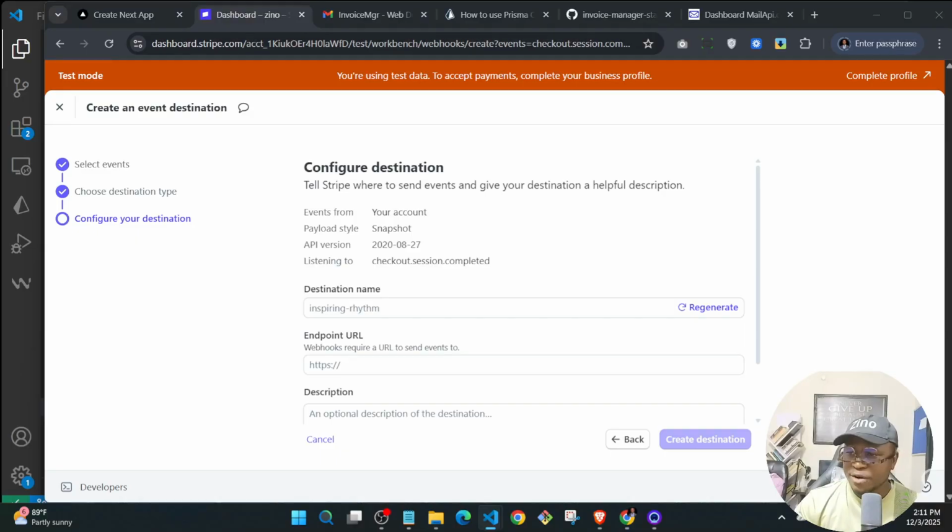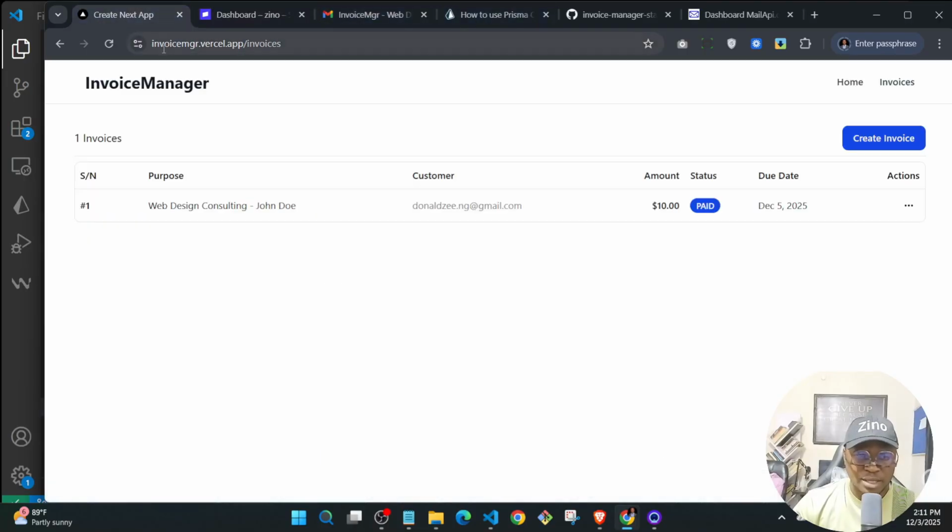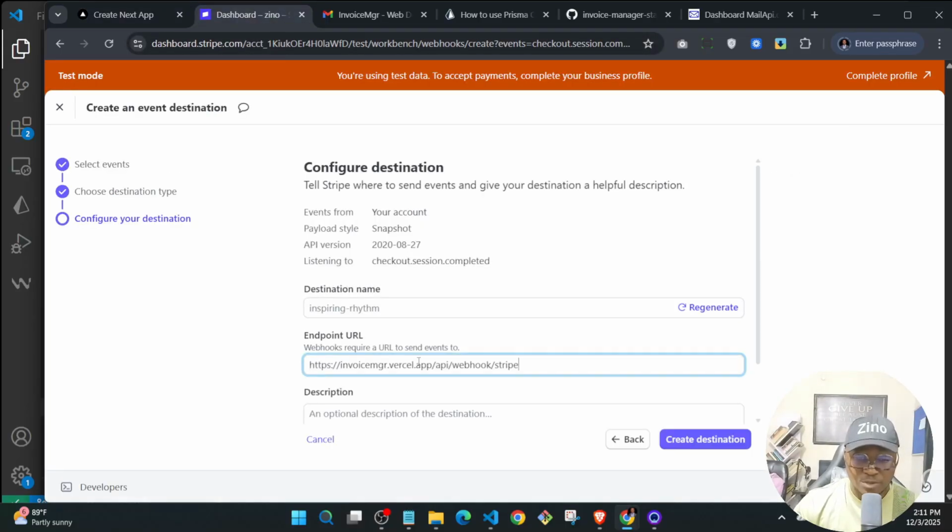So my current URL, let me just add it here, because if you come here, you see that my URL is invoicemgr.vercel.app. So let me come back here and paste that in. So it's invoicemgr.vercel.app/API/webhook/Stripe. Now I need to make this different from the previous, existing one. So I'll say invoice mgr, hyphen tutorial, just to make it different. Then I will create the destination. Meanwhile, I shouldn't forget this. All right, so let's go ahead and create the destination.